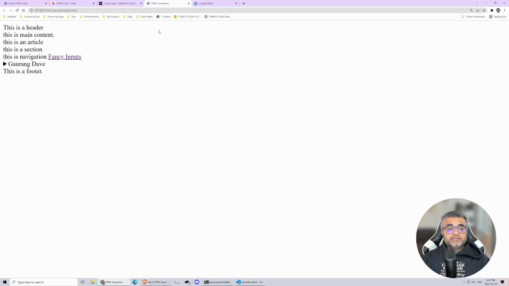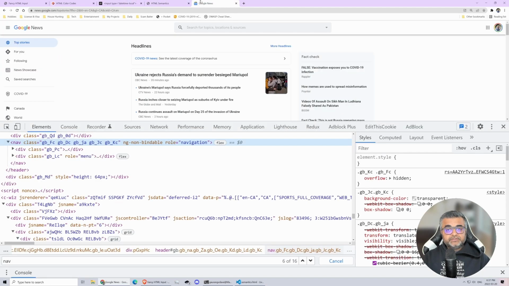If you see, this won't change the way it renders, it just renders whatever elements we have in this footer. We can add or nest more elements there, but it gives a meaning to that part.